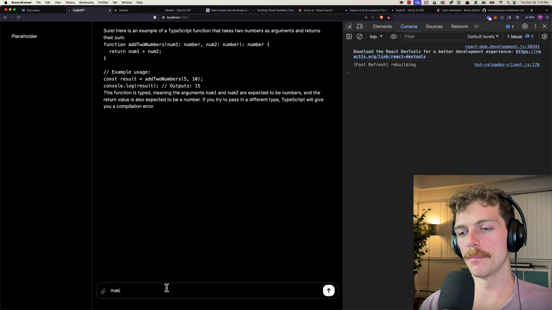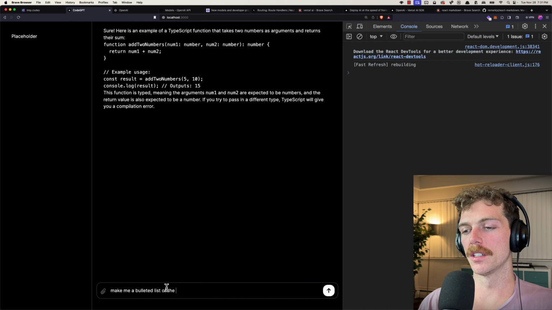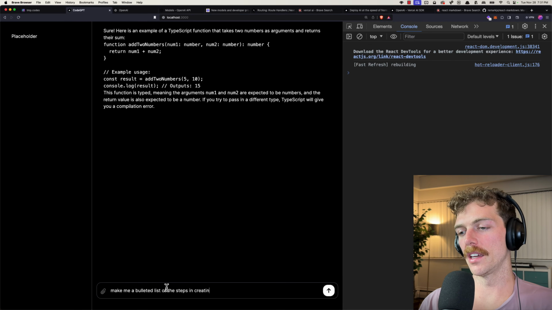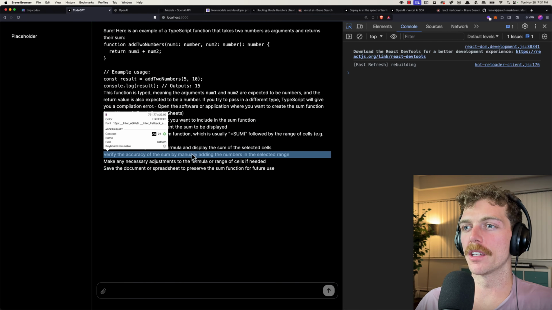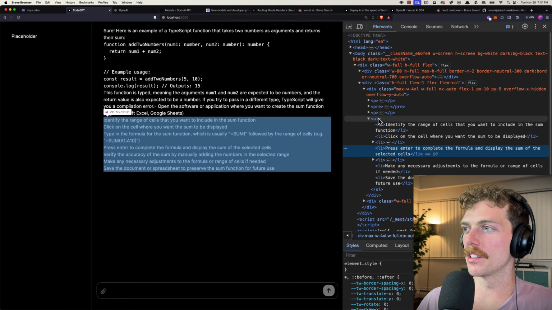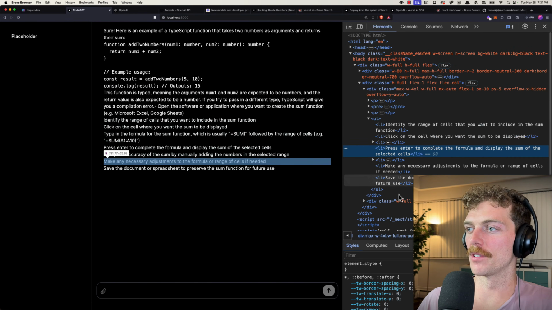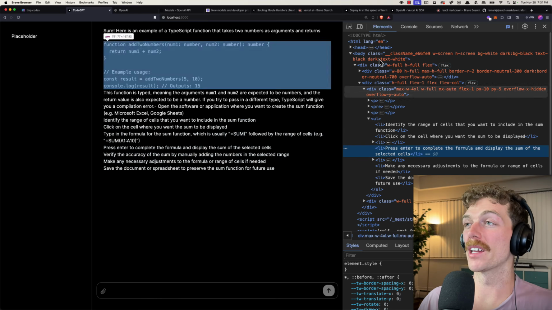So I could even say, make me a bulleted list of the steps in creating a sum function, and it should be rendering the markdown correctly as HTML. There we go. There's the unordered list instead of the markdown content. So it is rendering it to HTML.